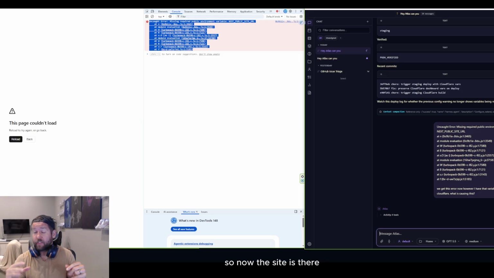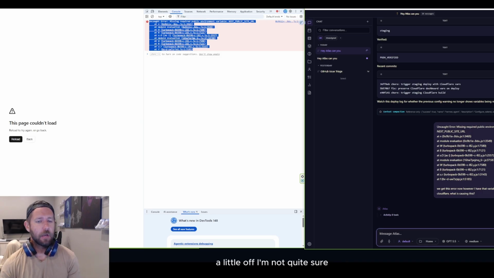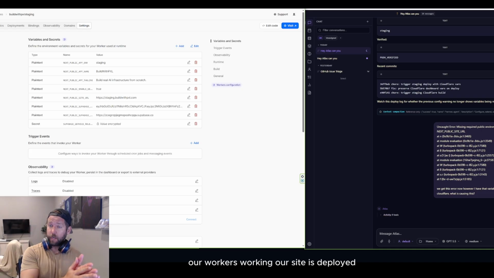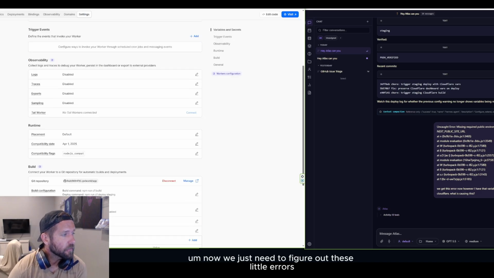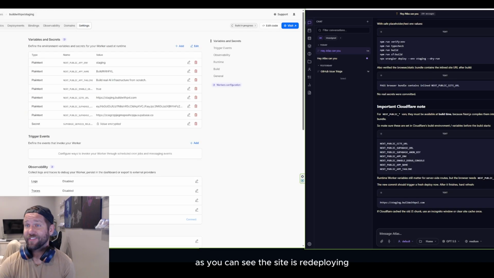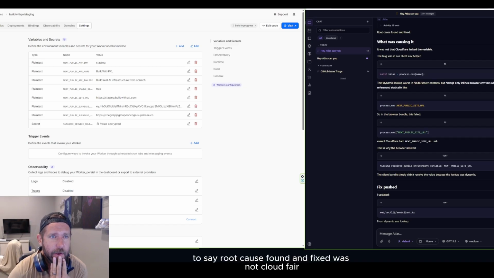This is better. So now the site is there. Now there's something on the back end. There could be some code that is a little off. I'm not quite sure, but we'll see what Atlas has to say. But now we know that our worker's working, our site is deployed. Now we just need to figure out these little errors. Okay, so Atlas is getting back to me. As you can see, the site is redeploying. So let's see what it has to say.